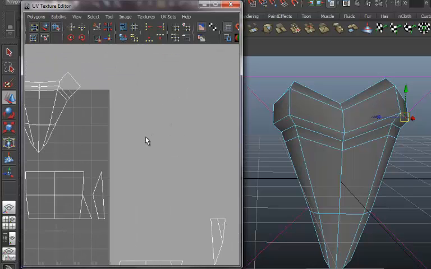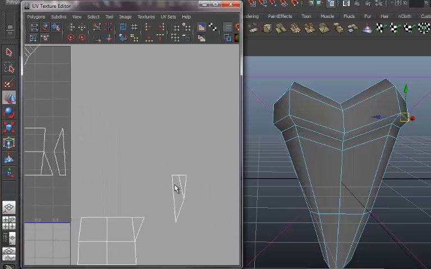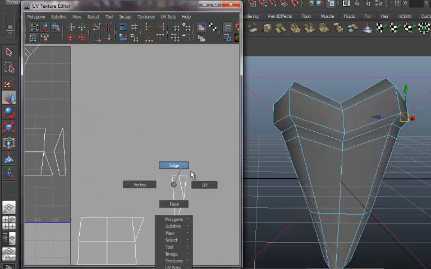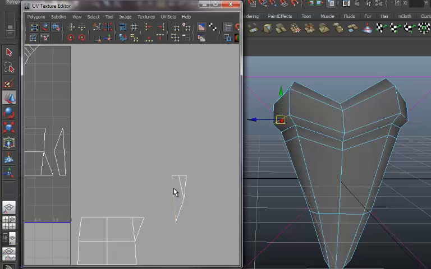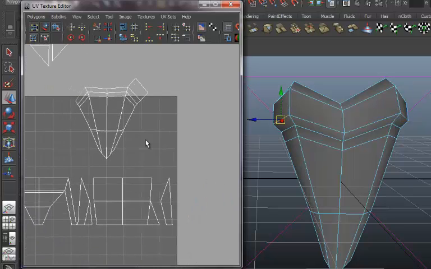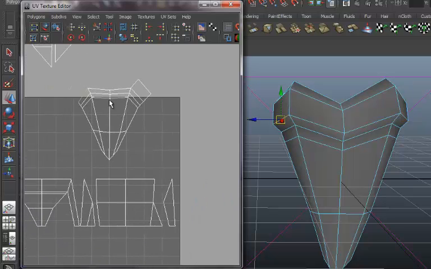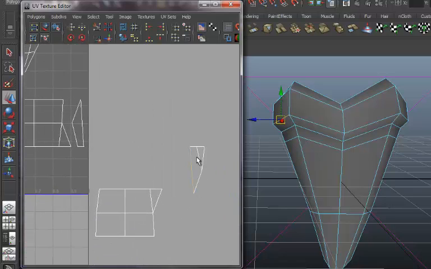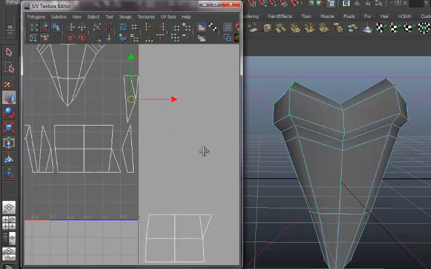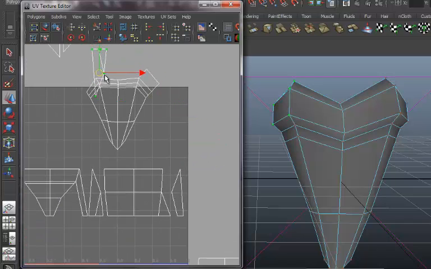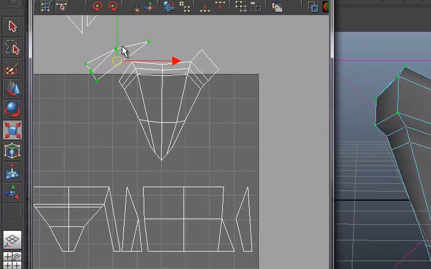And then we'll grab another one of these guys and say, alright, where does this one go? Well, it goes right there where that orange line is. So we'll grab it, pull it on over here, rotate it around, scale it.